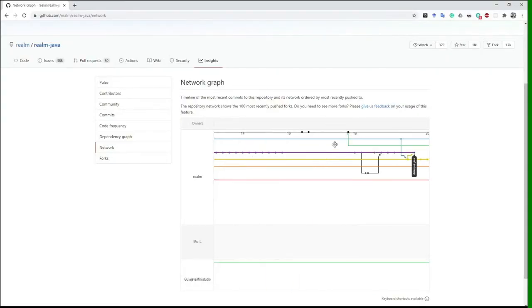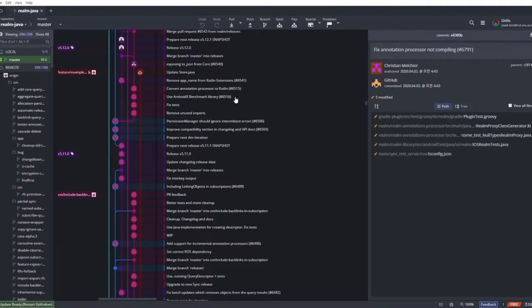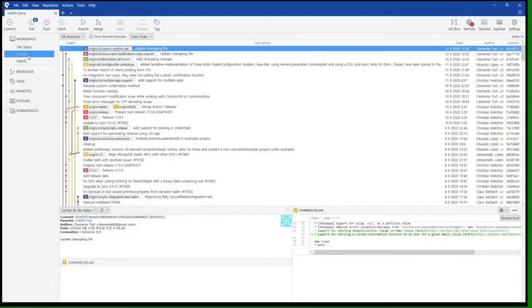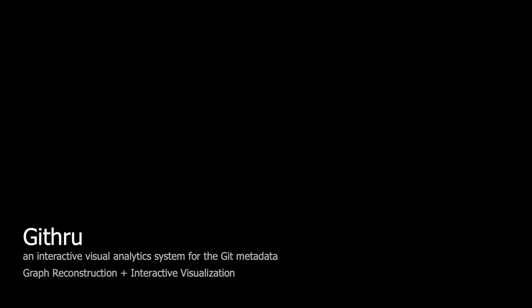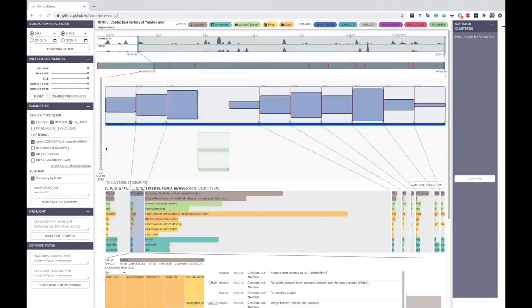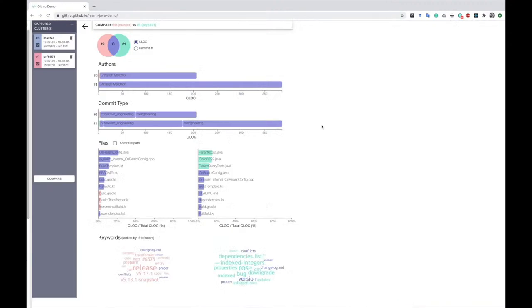Suppose you want to see the overall commit structure of a new project repository. Using Git GUI tools, Git sub-network, or the Git log command, it's quite burdensome to get an overview and navigate the data. We present Gitriz, an interactive visual analytics system for Git metadata, to help users explore and understand the context of development history.